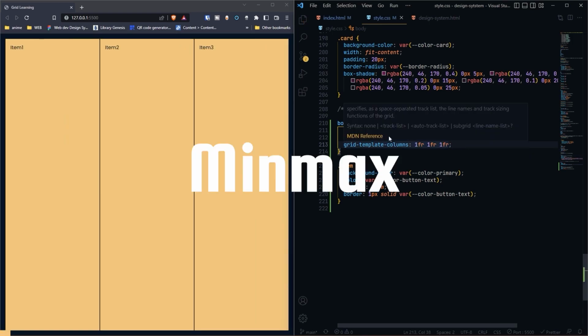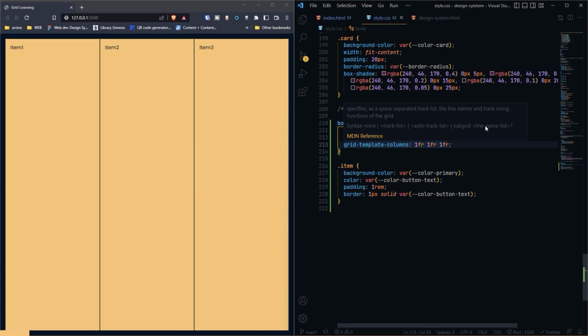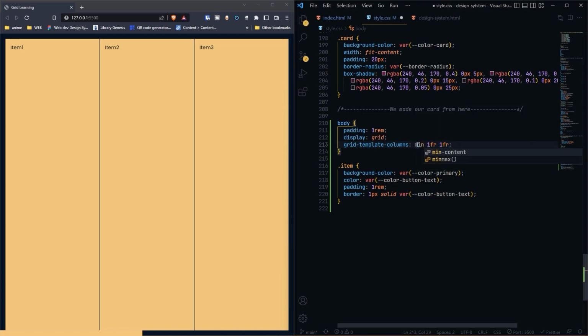Now let's say out of these 3 columns, the first one is a sidebar and we only want it to have a width between 100 and 300 pixels. Then we can use Minmax to give it that width. So write Minmax and inside write minimum value, which is 100 pixels, comma, maximum value, which is 300 pixels.